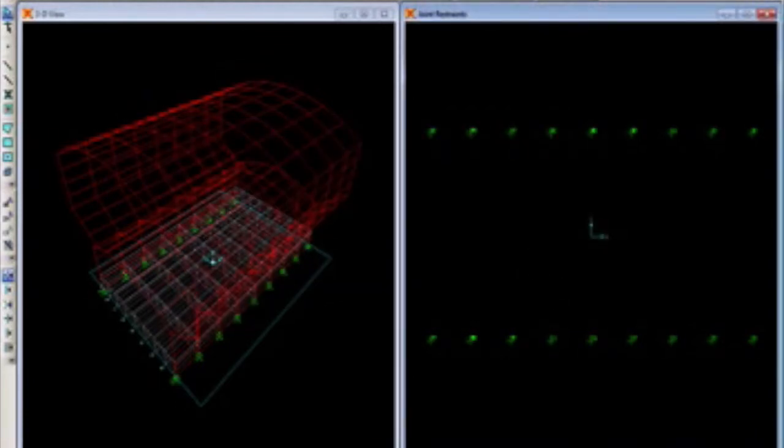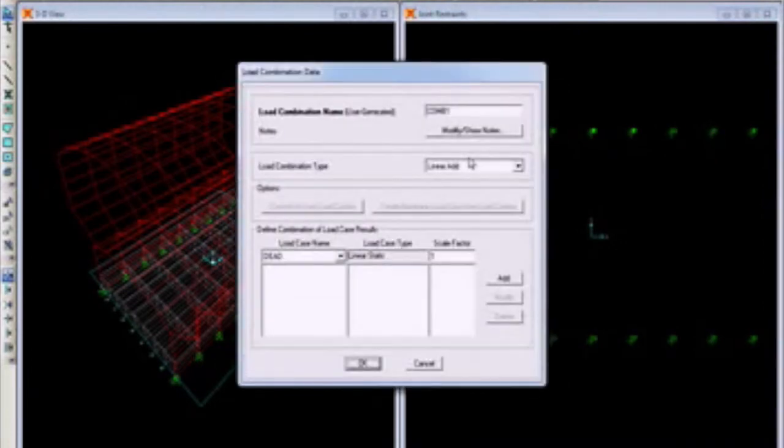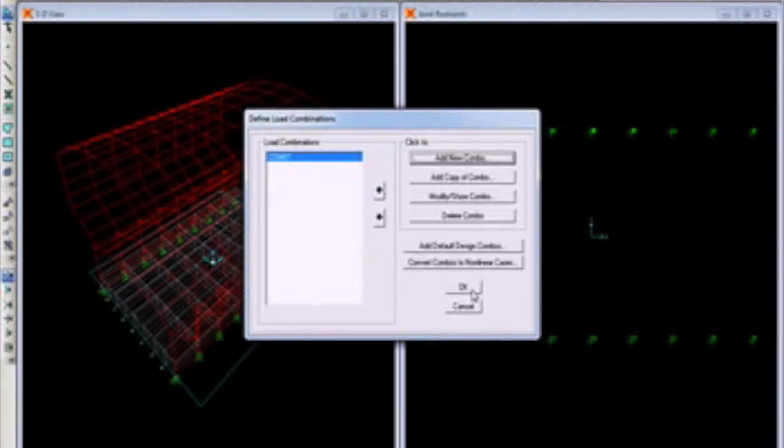And before doing that, please try to give load combinations. What I try to do is go to Define, Load Combinations, Add New Combo, and now you can say Combo 1, dead load, linear static, add. Now go for live load, live, and say scale factor as 1, and give it as add. So combination 1 will give you dead load plus live load. So you can just say OK, and OK.